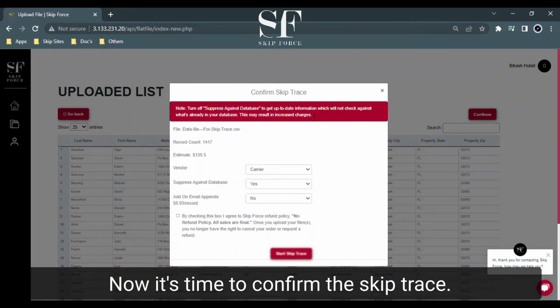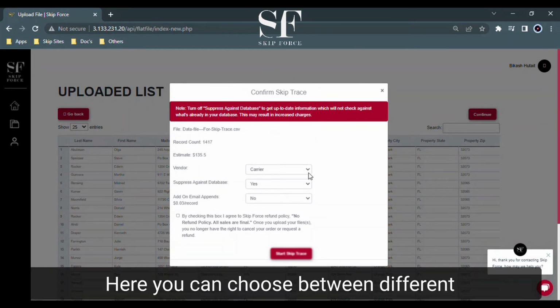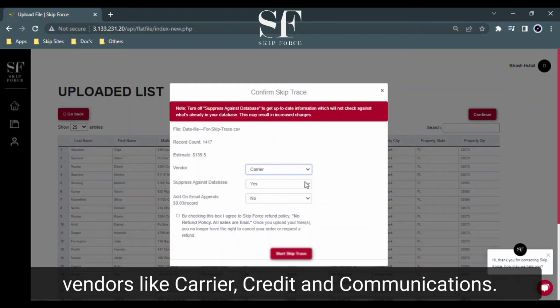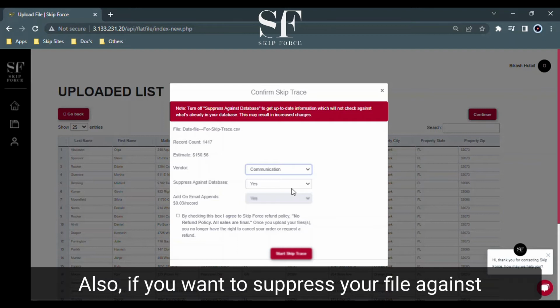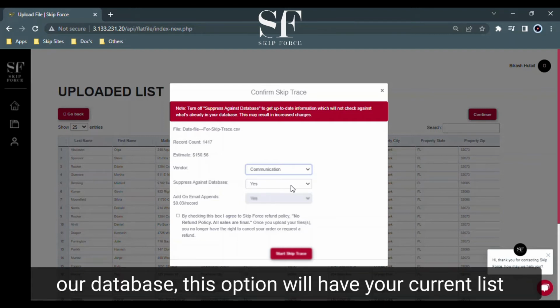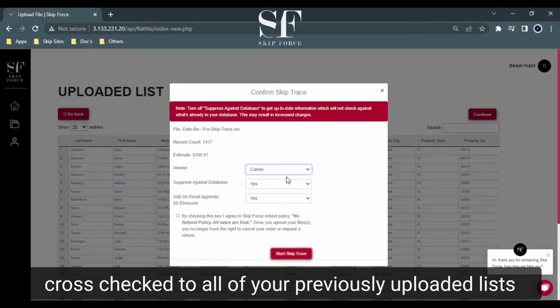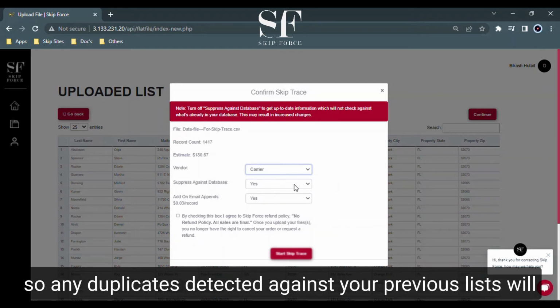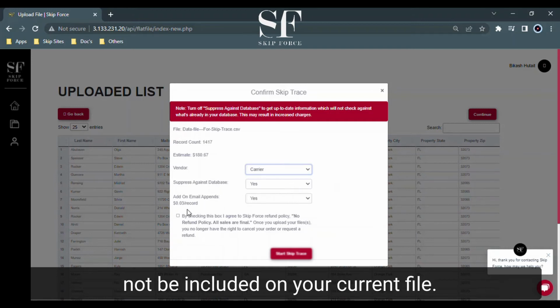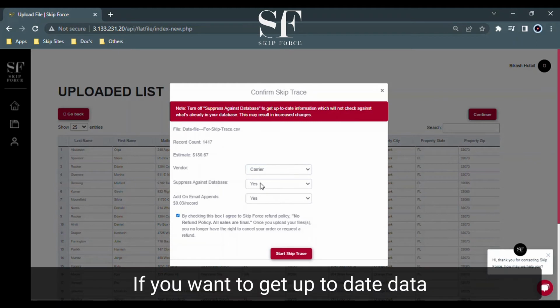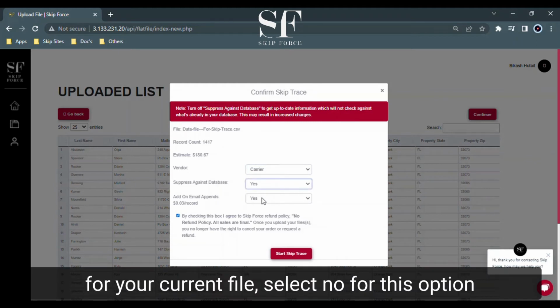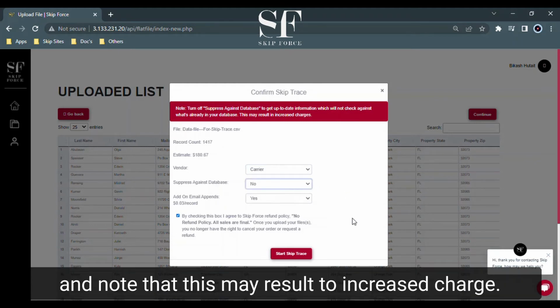Now it's time to confirm the skip trace. Here you can choose between different vendors like carrier, credit, and communications. Also, if you want to suppress your file against our database, this option will have your current list cross-checked to all of your previously uploaded lists, so any duplicates detected against your previous lists will not be included on your current file. If you want to get up-to-date data for your current file, select No for this option and note that this may result in increased charge.